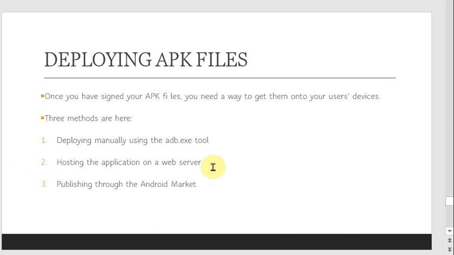And the next part: the application is now generated, so what do you want to do? Finally, we want to deploy. Once you have signed your APK file, you need a way to get it onto a user's device. So what are the different ways?